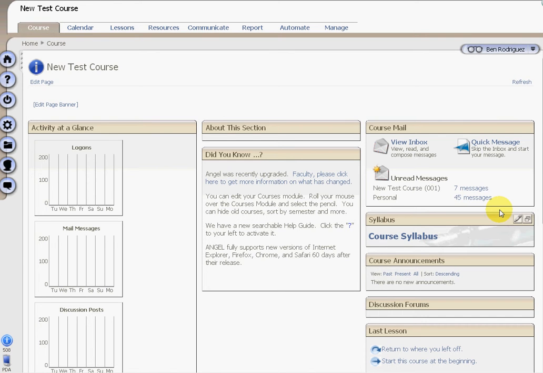Today I'm going to talk about the About This Section module, which would be in your Angel course page. So when you start off the semester, you might see some information has been pre-populated in the About This Section module. And if you do see information in there, that means that it's already been populated with the course description that appears in Banner. If you're starting off the semester and you see that it's blank, that most likely means there is no course description in Banner already, and you can add your own.